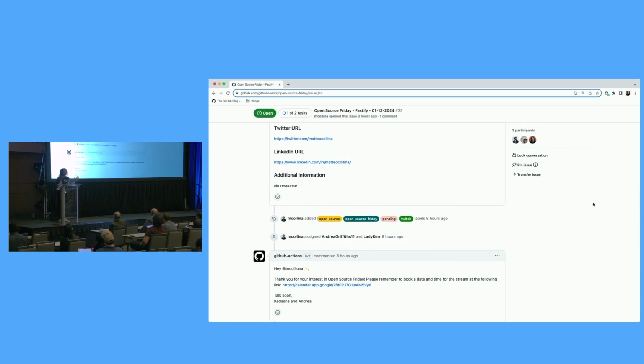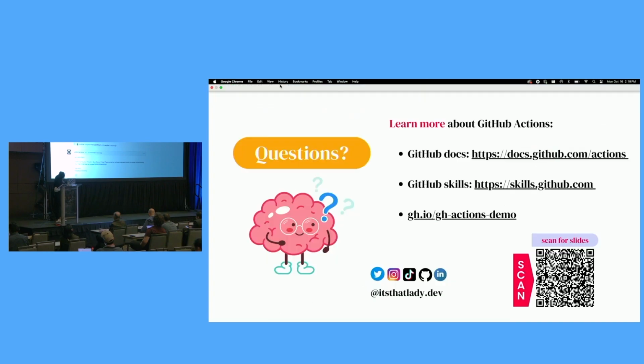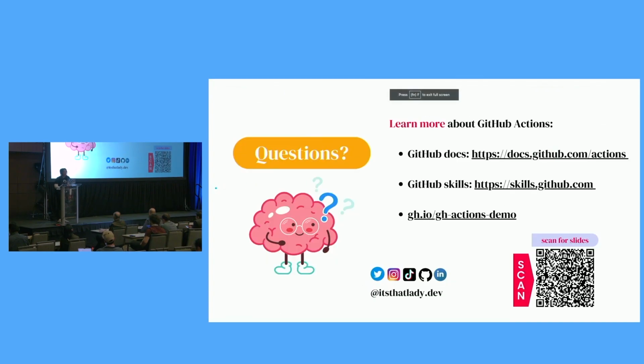And so when you're using actions, I want you to think outside the box and say, oh, is there an action for that? What can I possibly do to improve this workflow? So you can learn more here.